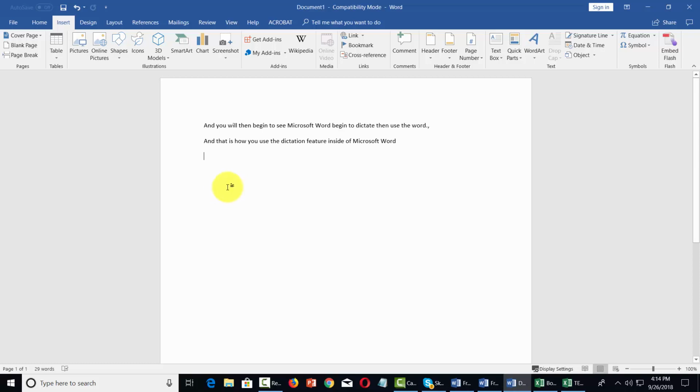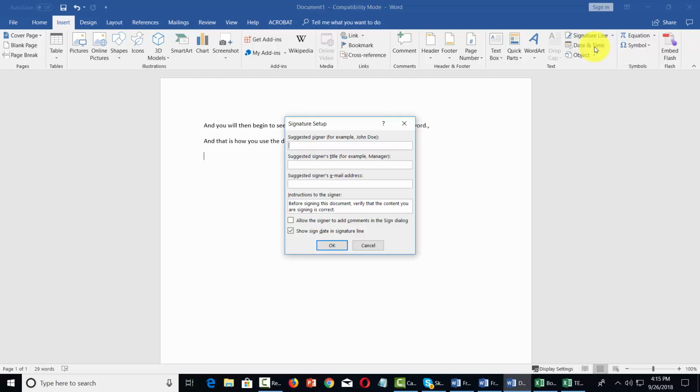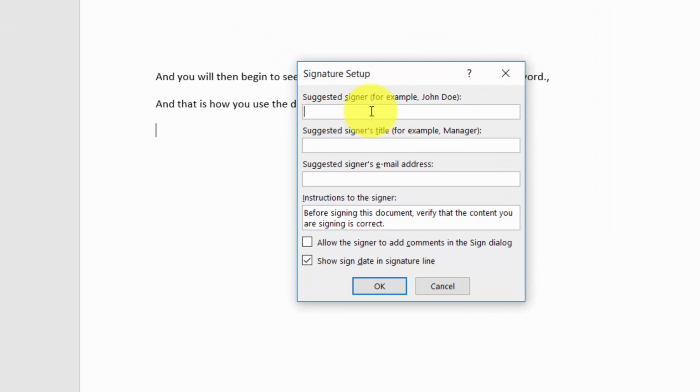Welcome back. Now there are ways for you to document certain items in your Microsoft Word document, and you can do that first with a signature line. What you can do is click this link for Microsoft Office signature line. You're going to write in the signer, their title, and their email address.